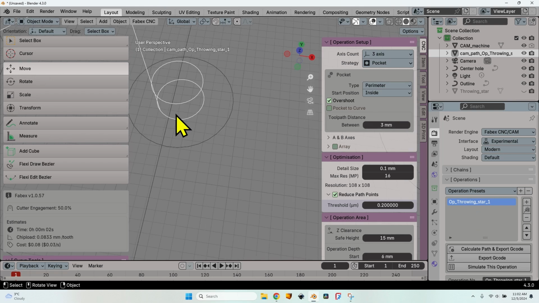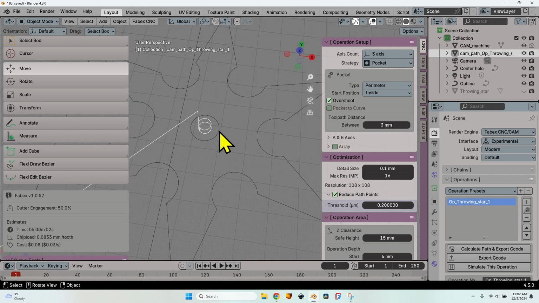And just as I expected, there's only one pass, just as in the profile operation, but this is a particular case because the pocket is very small. The central hole is going to be very small. I will leave it just as is.